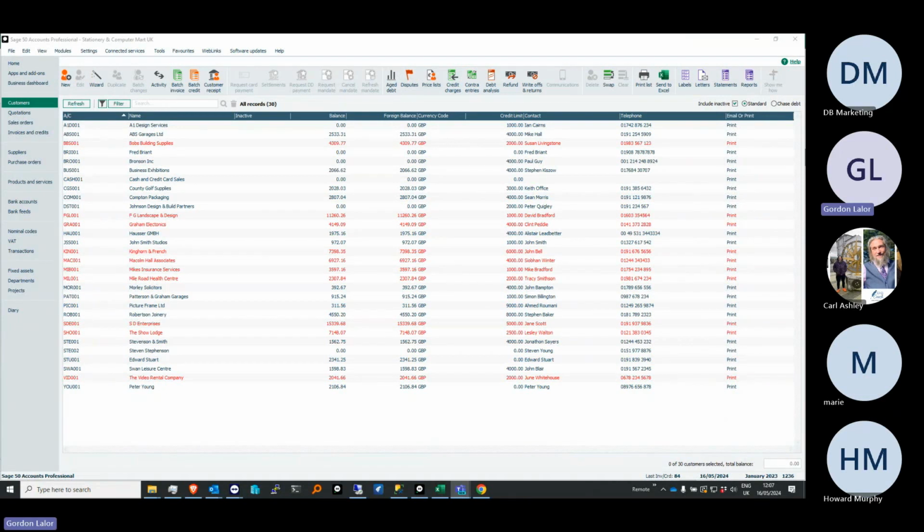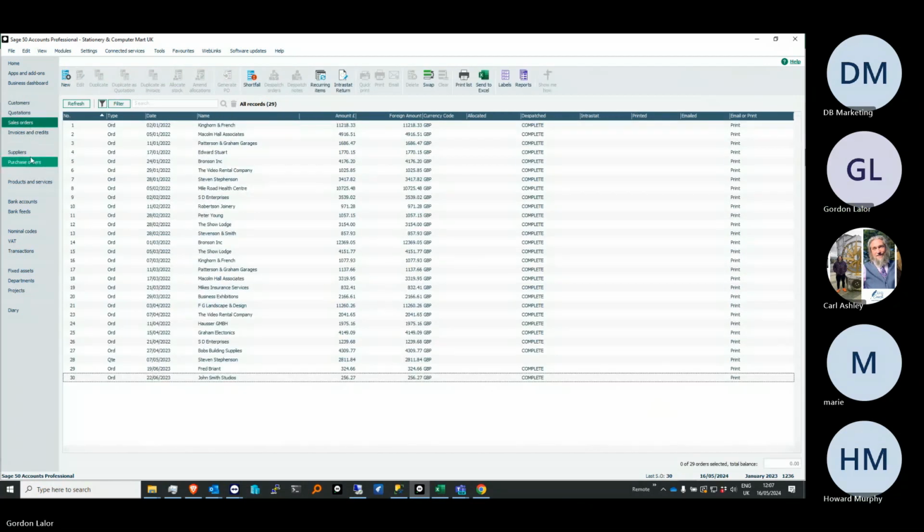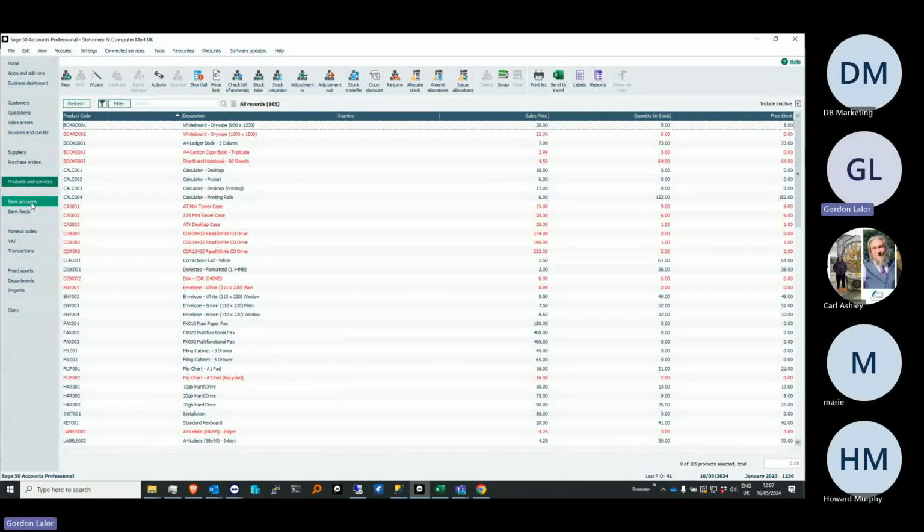Yeah, so you can see this is the main screen for Sage 50. On the left hand side, you get the different modules that pick up all the units of your customer list, your suppliers, standard stuff.